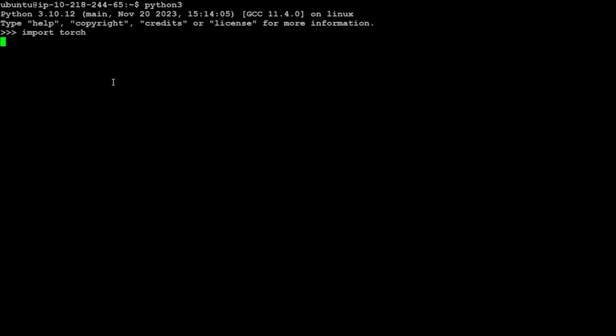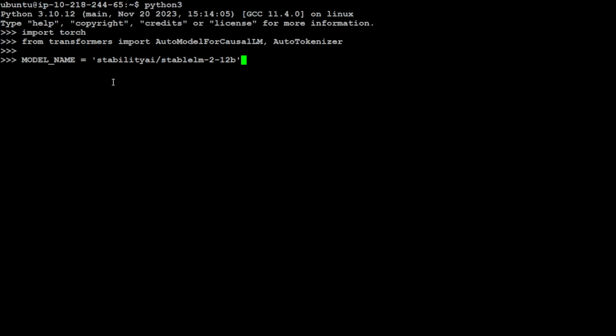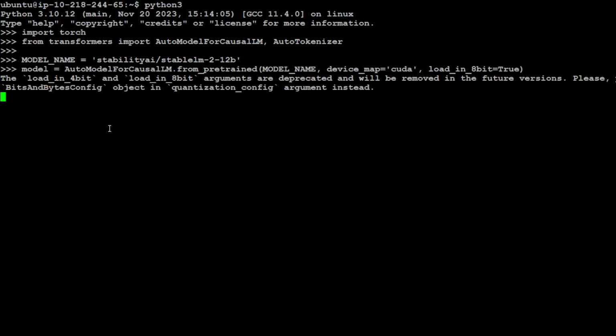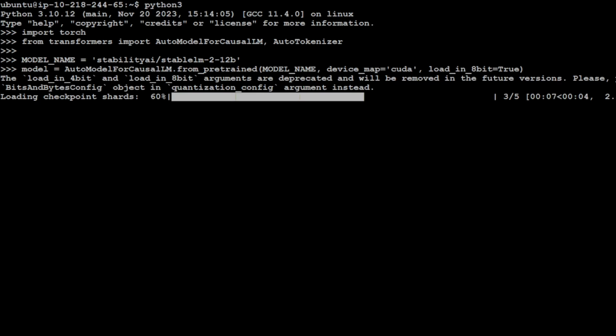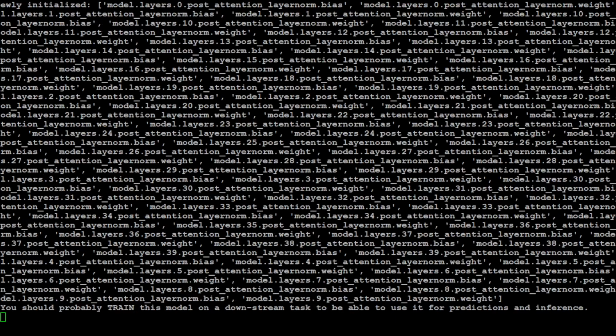Let's try to import again because my GPU is not that beefy, so that is why I have to load it in 8-bit. So let's try to do it. In this one, I'm going to say load in 8-bit true. This time it should load. See that it is loading the shards. Hopefully it will work. And I believe there are 5 shards of it. As you can see, 3 are done, 4, 5.